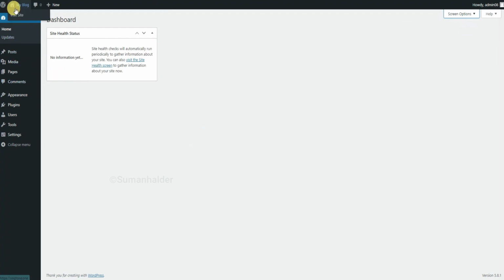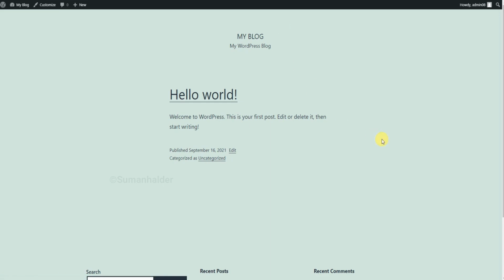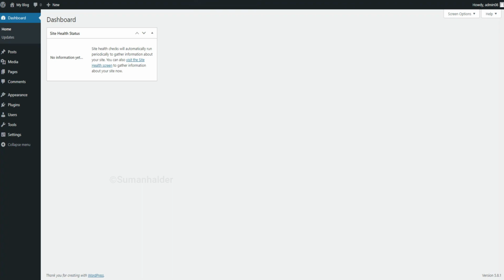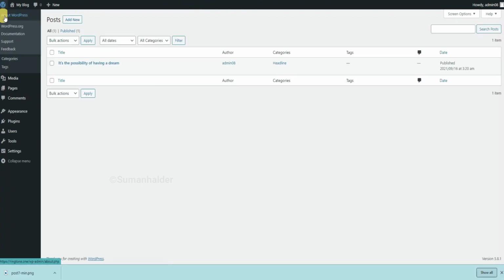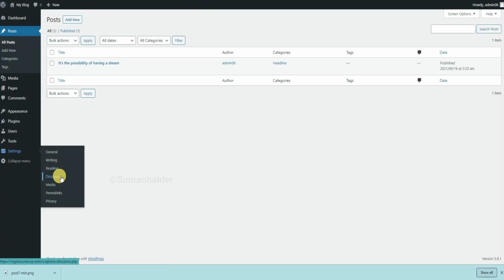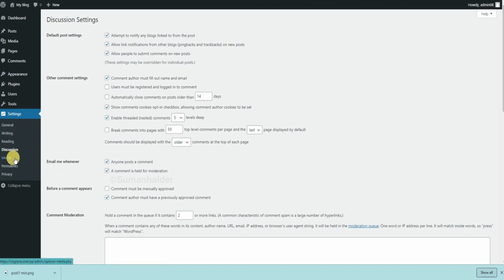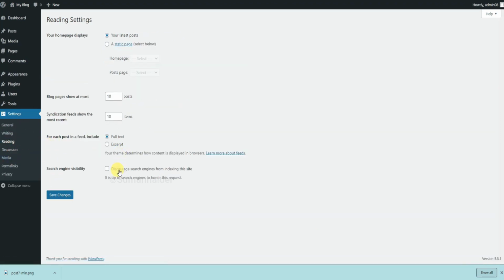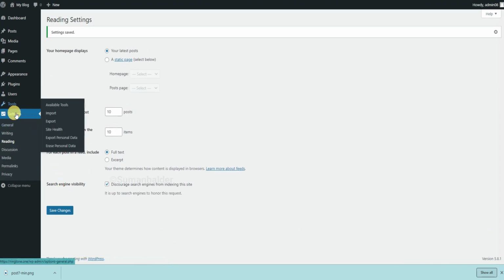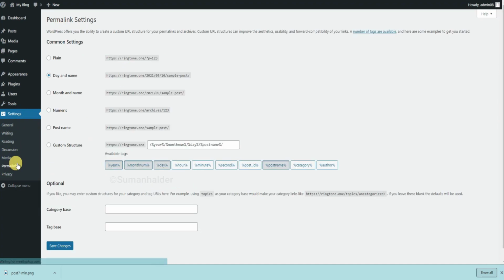Click my blog and click visit site. Right now it has the WordPress default look. So back to the WordPress dashboard and click settings, then reading option, and click search engine visibility. Click save changes and click permalink, click post name and save changes.